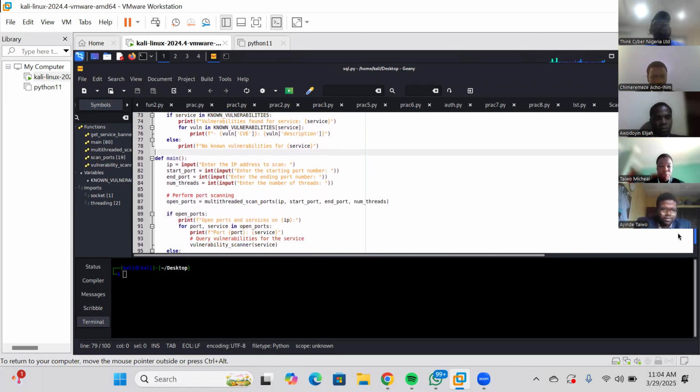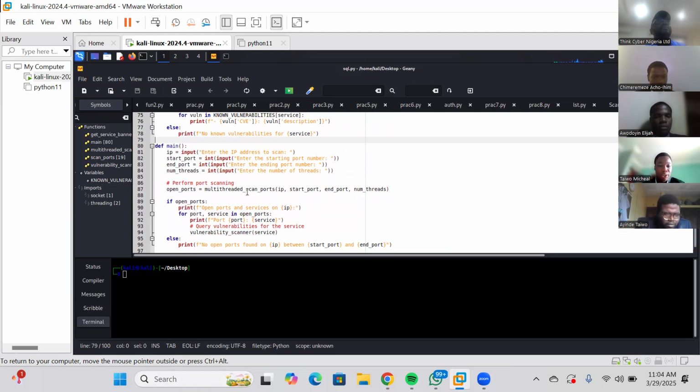Then it's going to perform the port scanning here. Then open_ports equals multi-threaded scan ports, so that I can perform multiple tasks: IP, start port, end port, then the number of threads. Then if open ports, print f"Open ports and services on {IP}", the IP address actually inputted to start the task. Then for port, service in open ports, print port, then service. Then it's going to query vulnerabilities for the service, then vulnerability scanner, then service. Then else, print f"No open ports found on the IP in between".